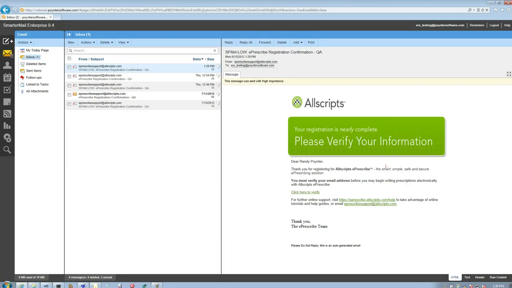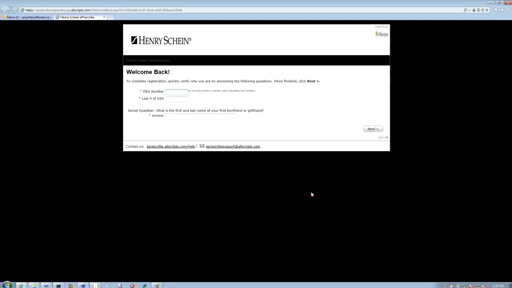Okay, so here is what the email will look like. It's from Allscripts, and there's a link in here that says click here to verify. So you need to, before you do anything else, you need to click that. And that will bring you to this confirmation screen. I'm going to enter this information and then jump forward. Okay, so once you have completed that, you'll see a screen that looks just like this, registration complete.